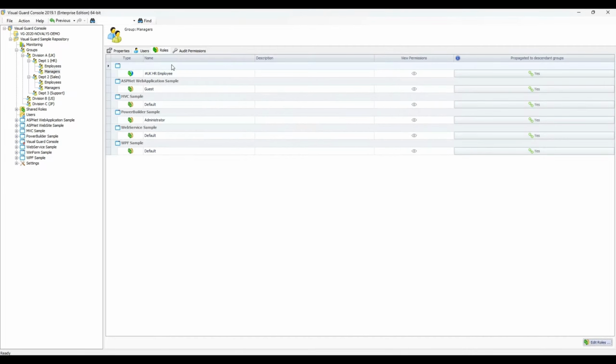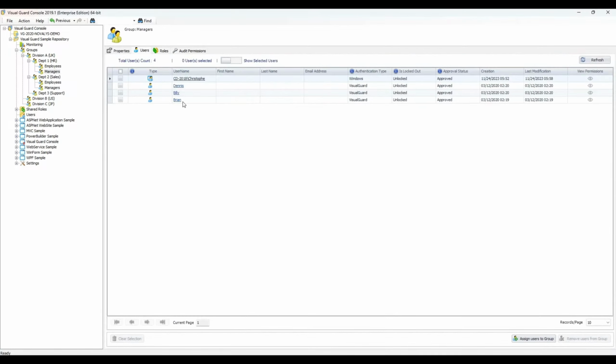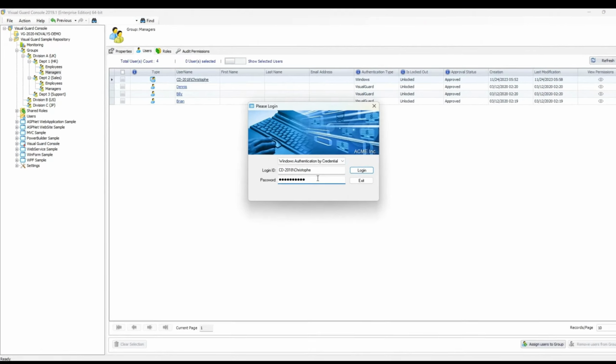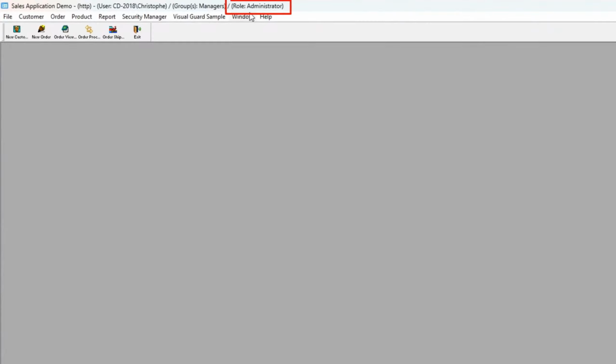So now anybody who belongs to this user group will get access to all these applications automatically. And because my user is already here, the next time he accesses the PowerBuilder application, he will automatically gain access with the proper role that we granted to the group. And you can see here that he is now accessing via the group manager.